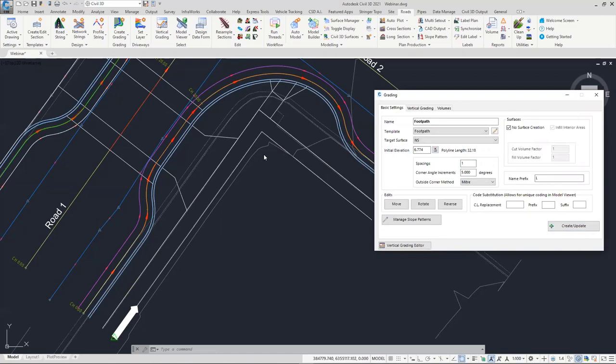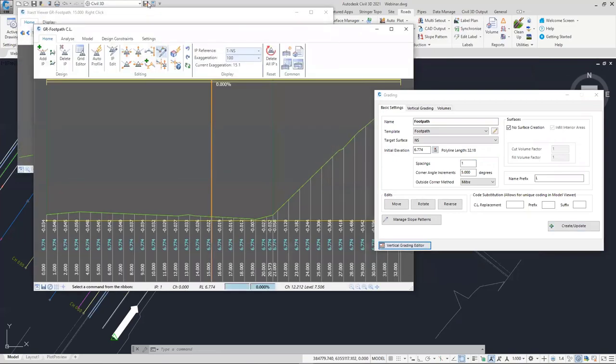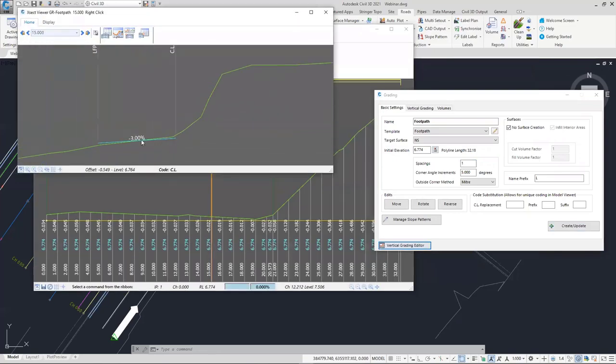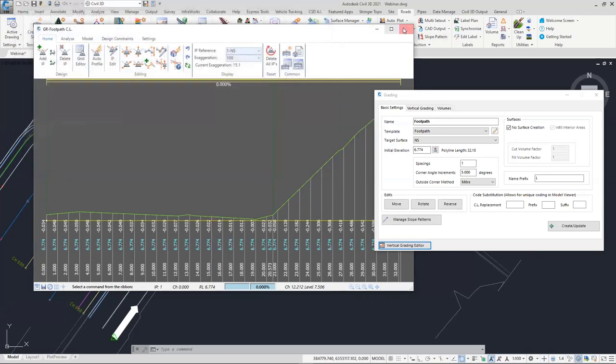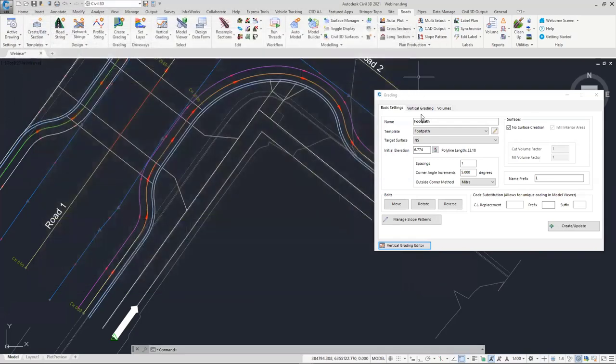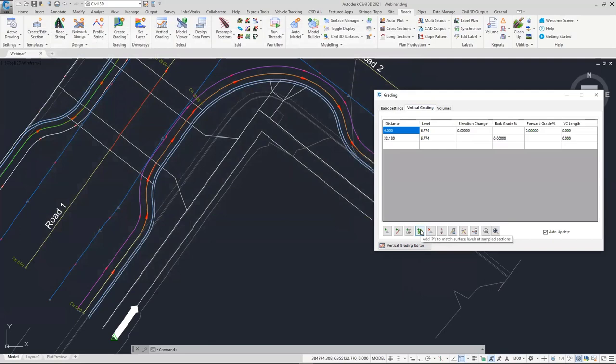Now, at this point, visually, not a lot will have happened, okay? I can go to the vertical grading and you can see if I right click, there's my wonderful little footpath. However, what I want it to do is to be matching on at this point, which is super critical to my design, onto the existing surface. So really, I don't need an auto profile entry to manage that onto the existing surface.